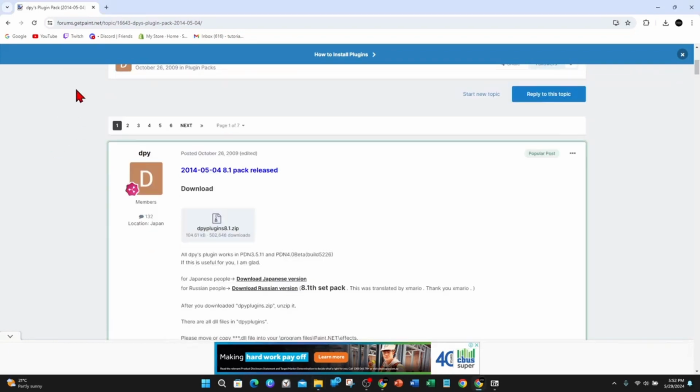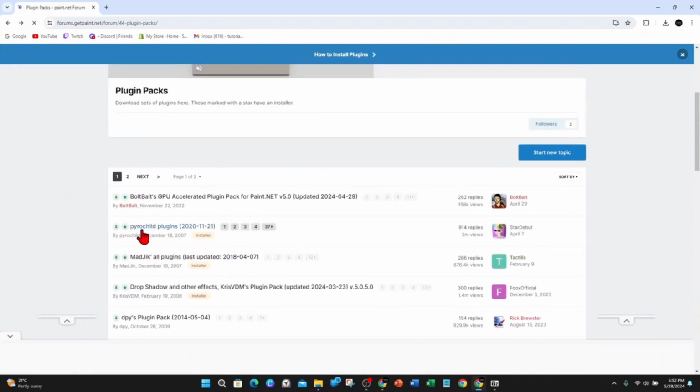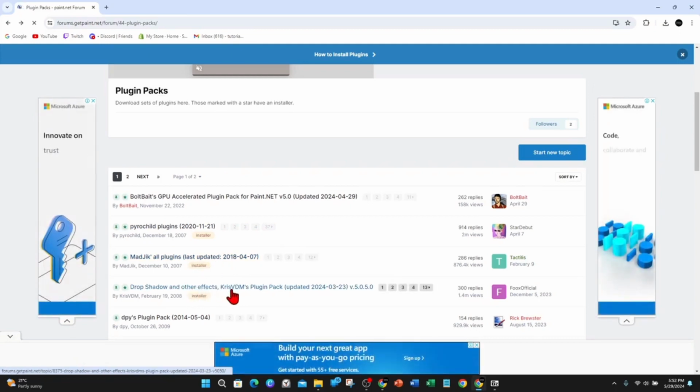Now the other way to install Paint.net plugins, I'm going to go back here and find an installer. So you've got Pyrochild's plugins, you've got MagicAll plugins, Drop Shadow and other effects. For this one, I'm going to use Pyrochild. I really like this plugin pack.